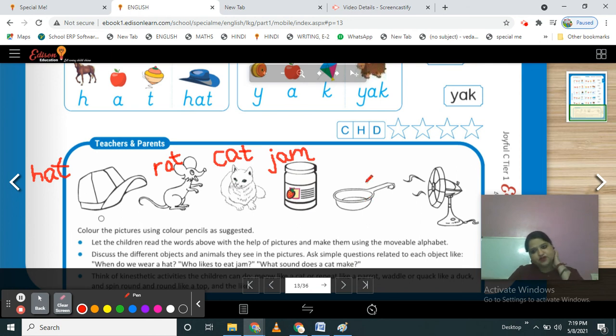Now this is a picture of a pen. For first sound P, pen. Second sound A. Third sound N, pen. Now this one, this is a fan. So fan starts from F.